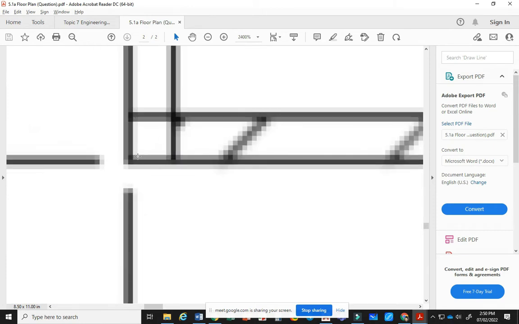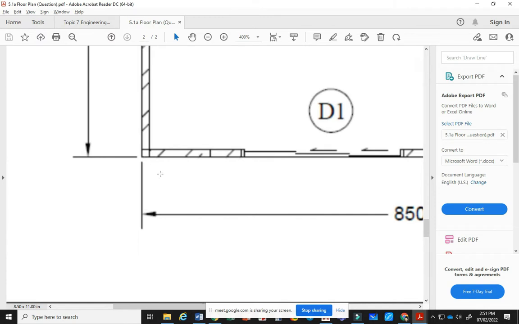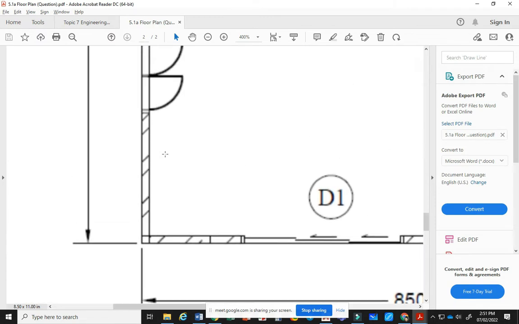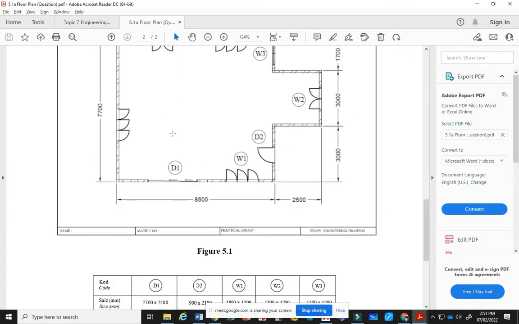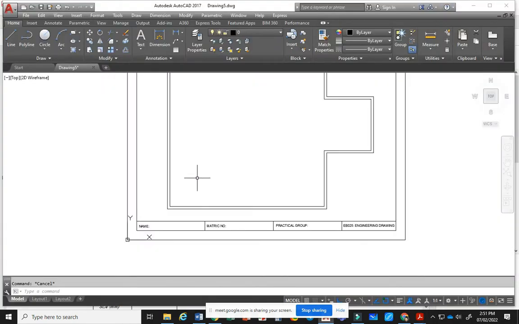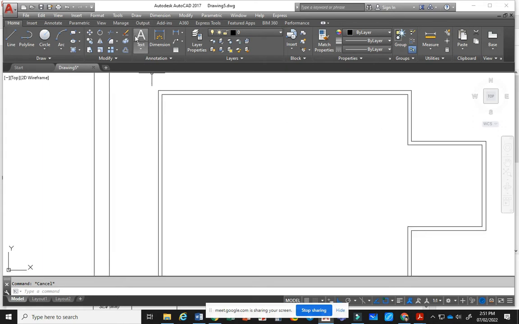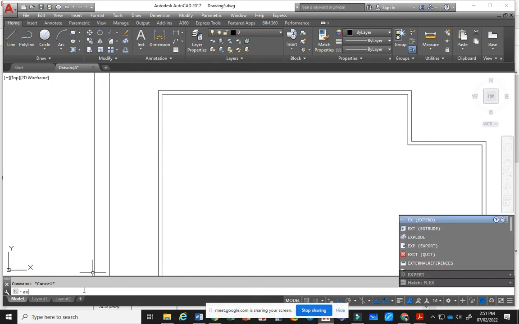We need to make a small square at the corner of the house. How to make the small square? We can use the command extend, under the trim, or you can type EX. EX for extend.